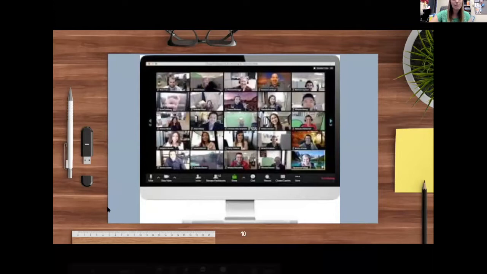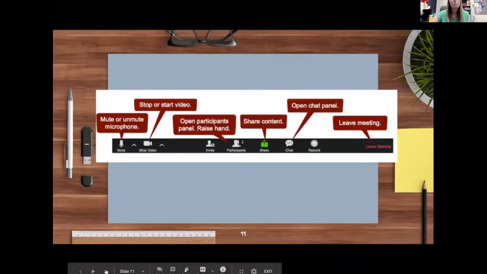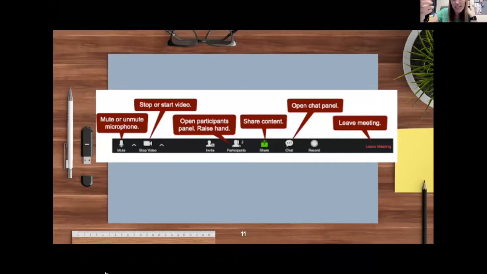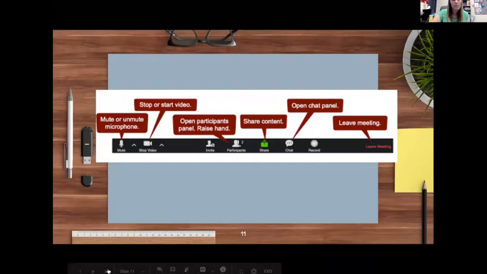The links themselves are all meeting ID. So you can go to Zoom and join meeting, or you can enter it from a QR code. I know our TK and kinder teachers gave the students a QR code to access that information.